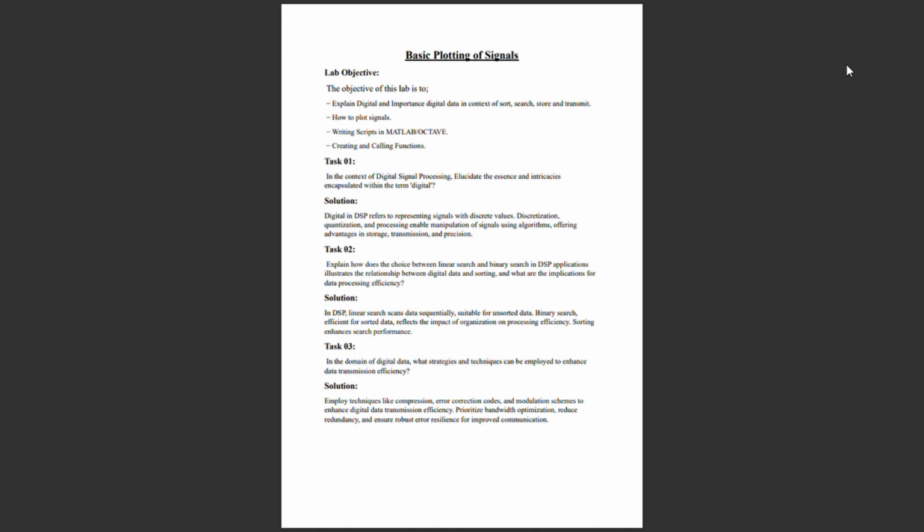Now I'm moving towards task 2. In this task, I'm asked, how does the choice between linear search and binary search in DSP applications illustrate the relationship between digital data and sorting? And what are the implications for data processing efficiency? In DSP, linear search scans data sequentially, suitable for unsorted data. Binary search, efficient for sorted data, reflects the impact of organization on processing efficiency. Sorting enhances search performance.